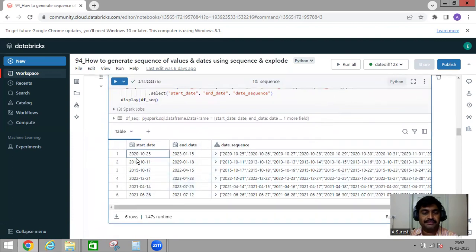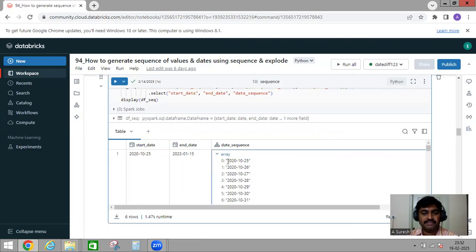And if you see here, the start date is 2020/10/25 and the end date is 2023/01/25. Our increment is 1. If you expand this, our first value is 2020/10/25, and the increment is 1 day. That means everything is the same: 25, 26, 27, 28, 29. Like this, it will increment 1 by 1 and generate values up to this end, 2023.